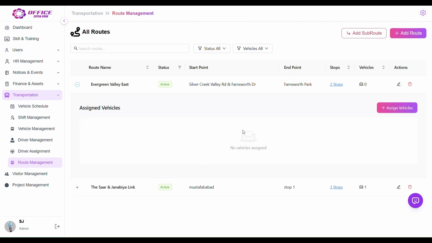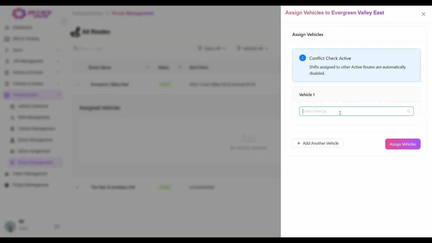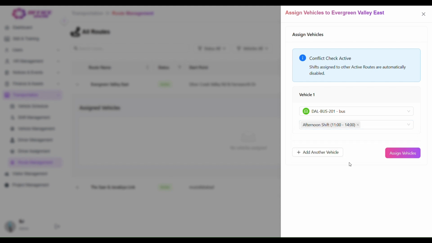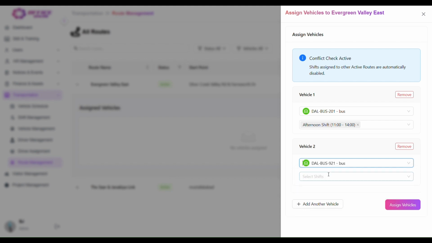Here you can see no vehicle is assigned to it yet. Now let's assign a vehicle to it. Here select the vehicle and select the shifter. Now we will select the shifter. You can add another vehicle to it also. Click on this, select vehicle, select shifter and add.